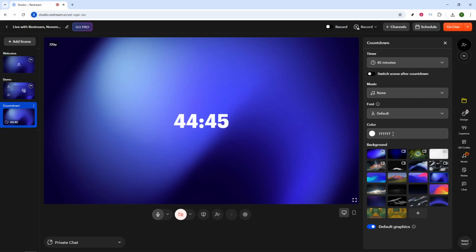Next, it's essential to correctly position your countdown scene in your scene list. Ideally, you'd want this positioned at the very beginning of your broadcast. This ensures it's the first thing your audience sees, effectively building excitement and readiness for your show.